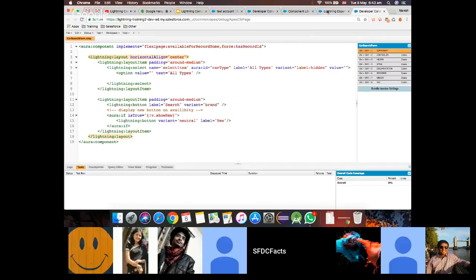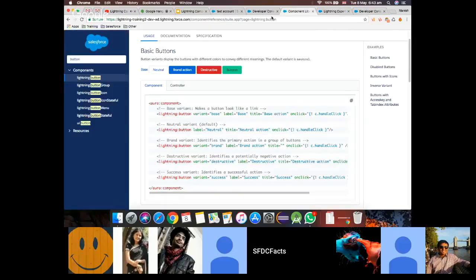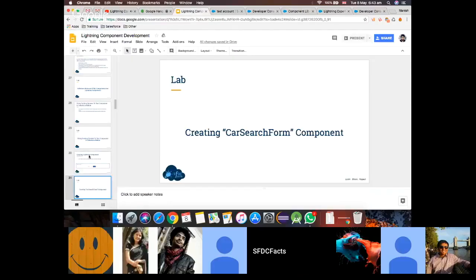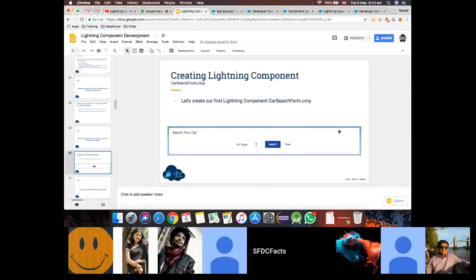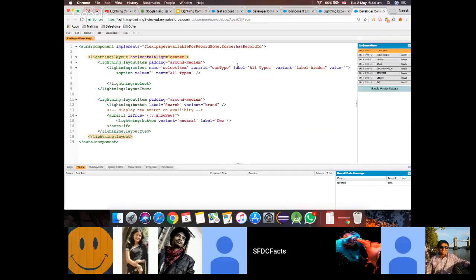So let's say what we want to do. We want to create a UI like this, where a select list, or we can say a drop down list, will be coming up beside two buttons. That's what we want to do here. So we are creating a Lightning layout, which will be ending here. Everything is written inside a Lightning layout. From line 3 to line 18, everything we have written is inside a Lightning layout.